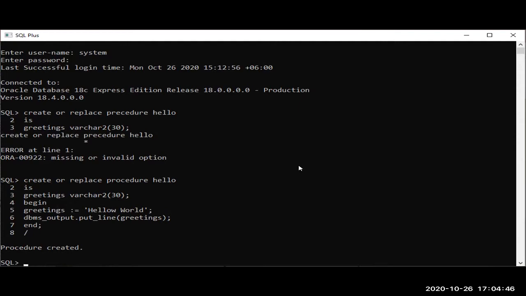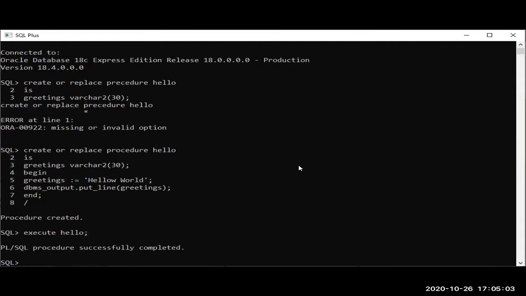There are two kinds of process. One is calling by execute. Execute command is suitable for a non-argument based procedure. For example, if you write execute, after that I should write hello. So procedure successfully completed, but there is no output.